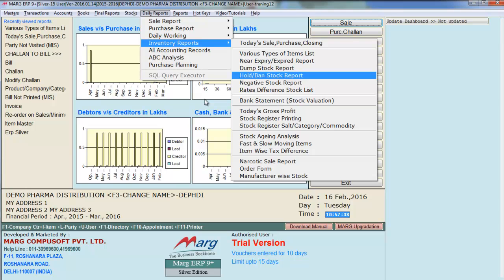Next is hold stock report. You must have gone through the hold stock management tutorial in which the complete process of hold stock is shown. Through this report you can generate a report of those stock which are kept on hold. Then is negative stock report. Through this report you can view a list of those products which are running in negative.